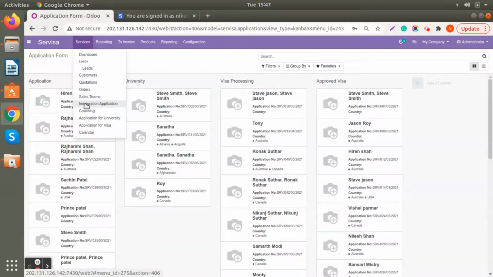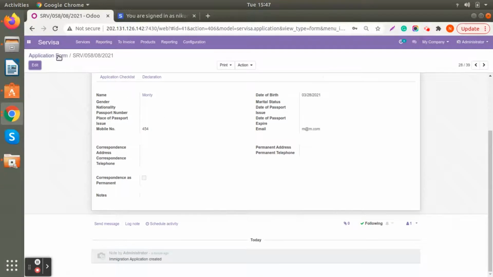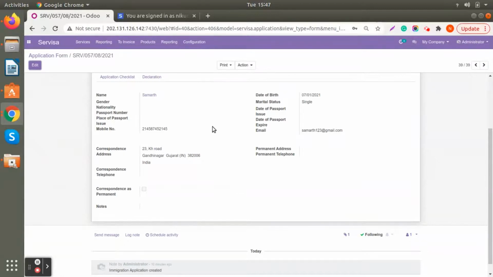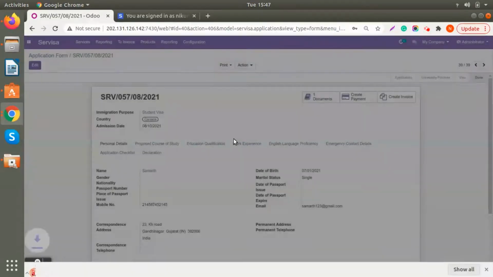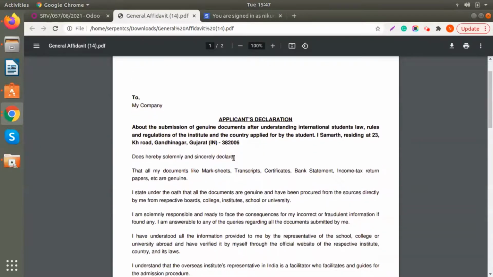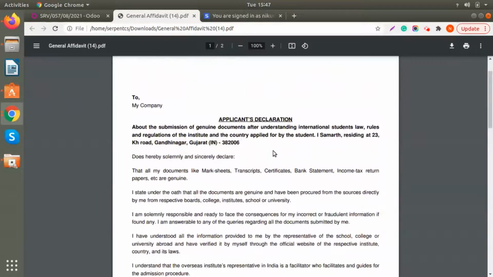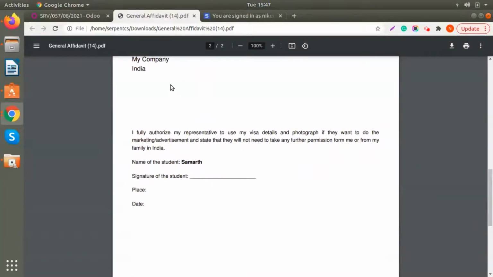Now if we check here Monty, or we can check the lead which we just received, Samath. If you open the Samath application, there is a print option you will get. Before that, the general affidavit, you can also print that. So you will generate the PDF form, where you can add the terms and conditions. We can also customize according to your requirement. Here its name will be reflected, and terms and conditions you can add according to your business.